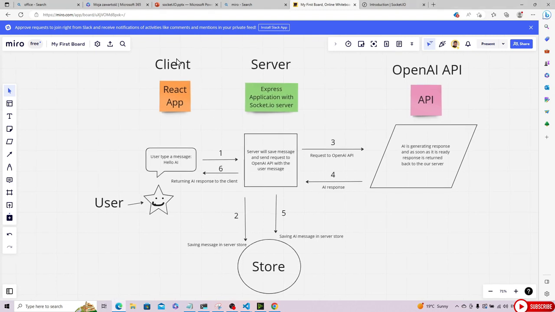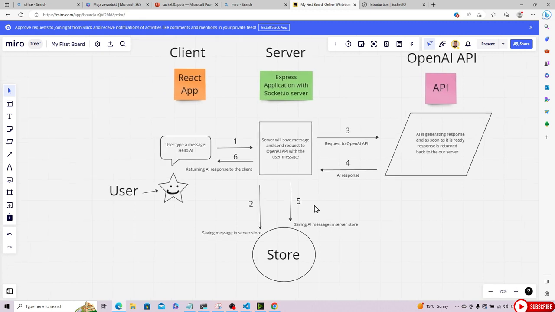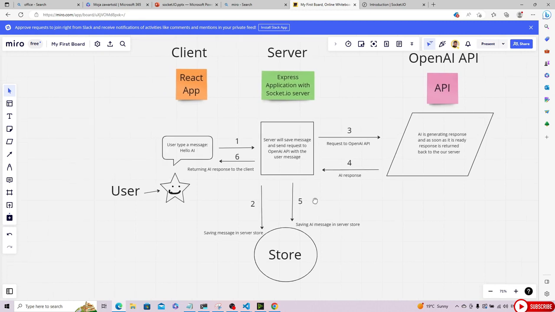We have the client, the React application which we have created right now. Here we have the server, the Express application with a SocketIO server which we'll create, and here we have this OpenAI API which will be asked to generate the response depending on the user message. And here we have all the flow which we would like to have in our application. Let's check what we need to achieve.